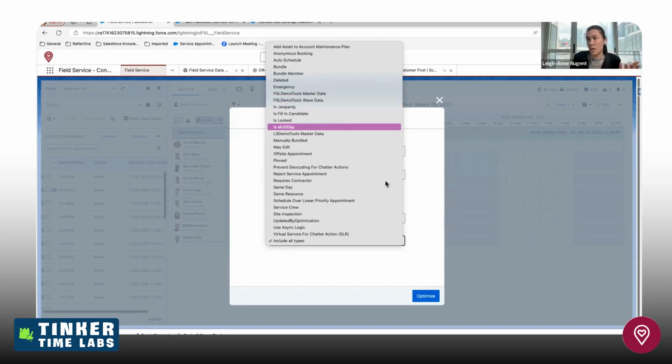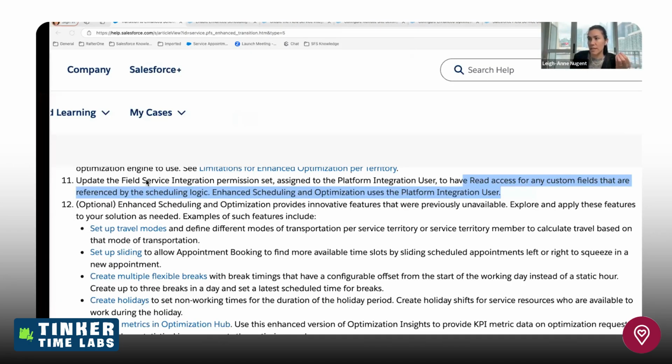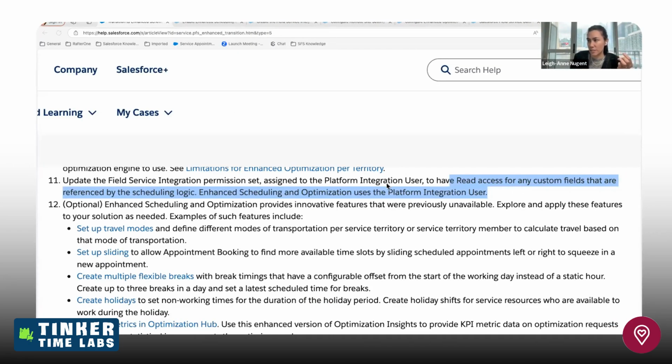So I think that's what it means by making sure that this integration permission set has access to any custom fields that are being referenced in the scheduling logic.